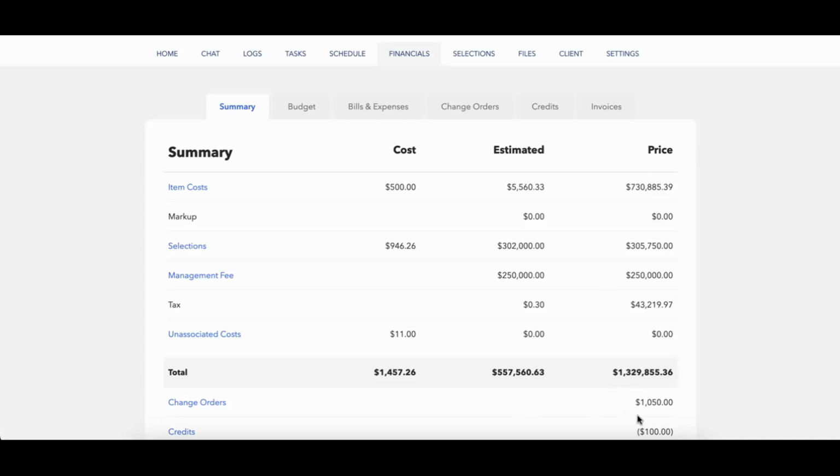And then finally, this is the price. This is the actual price in today's pricing. So you can go in and adjust pricing for your items whenever you complete selections and selection categories, or they go over the entire category. This will update the price here.